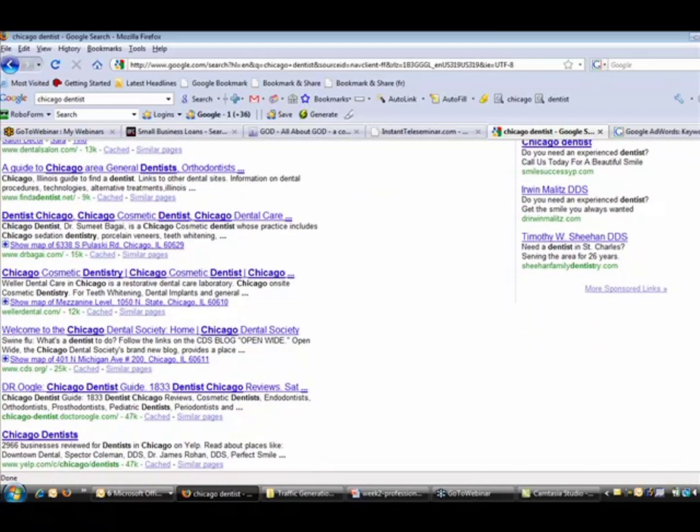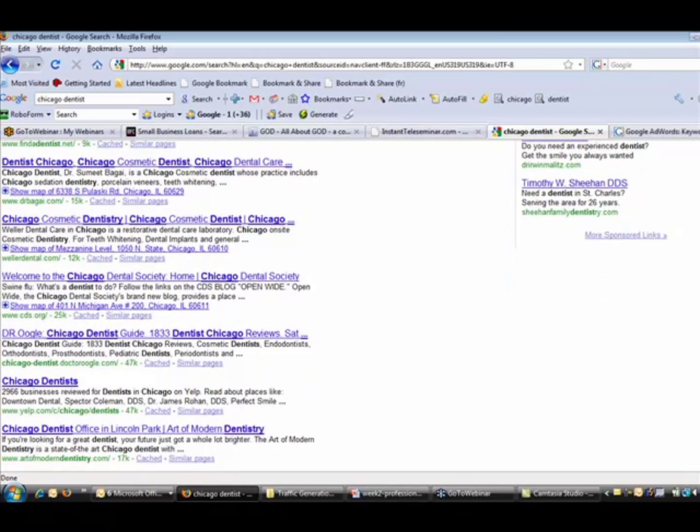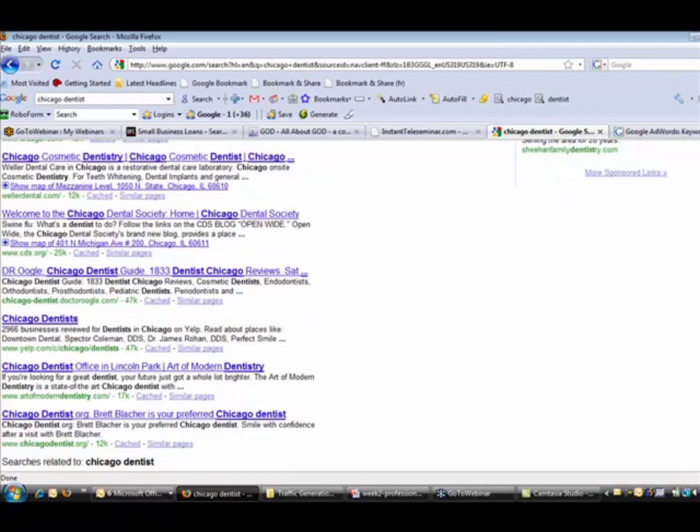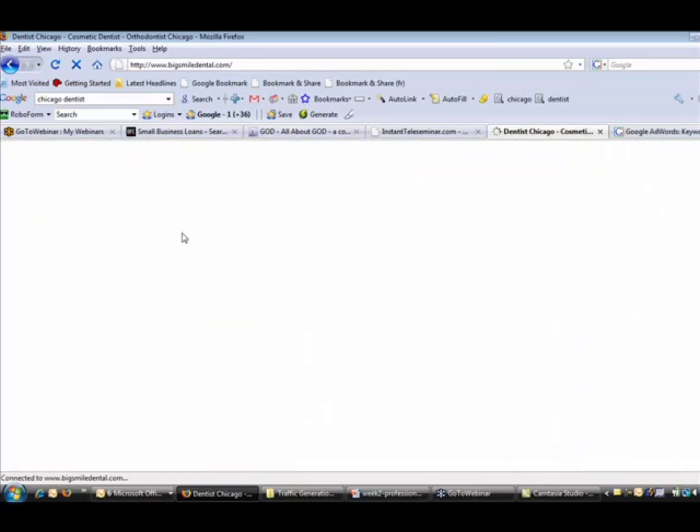These people have done pretty good on this first page. But let's see, Chicago Dentist Guide. Okay, so here's one. This isn't very exciting: Chicago Dentist Guide, 1833 Dentist Chicago, Reviews, Cosmetic Dentist, Endodontitis, Orthodontist, and all these other big words. That's not very exciting to read in your meta description. This is a lot more exciting: web special, $1 exam and x-rays or free teeth whitening. That makes me want to click on their website.